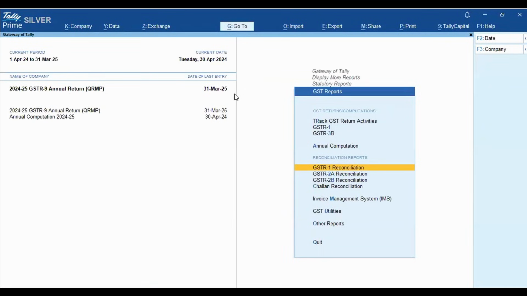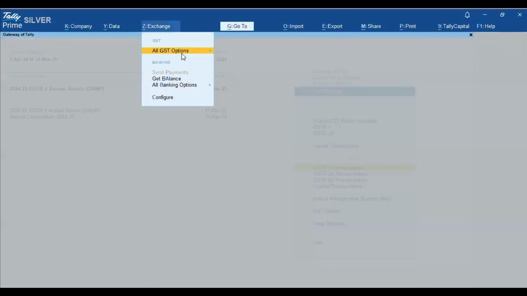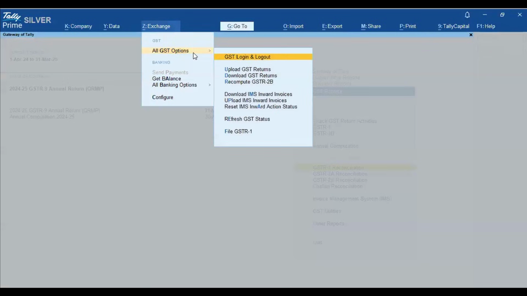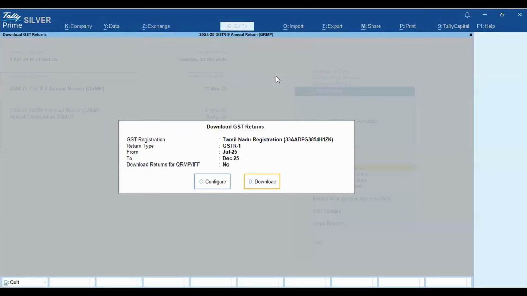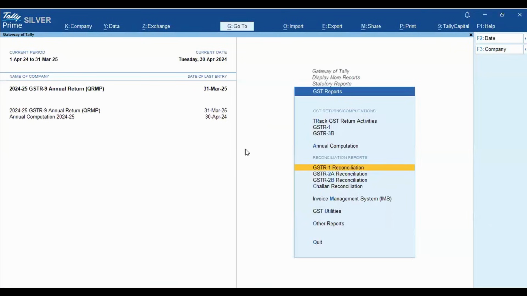We have already seen some 2B reconciliation. We have already seen some invoice management system, IMS matching mechanism. All these Tally connected features run with downloading of those returns. Along with that download, right now I am downloading GSTR1 also.